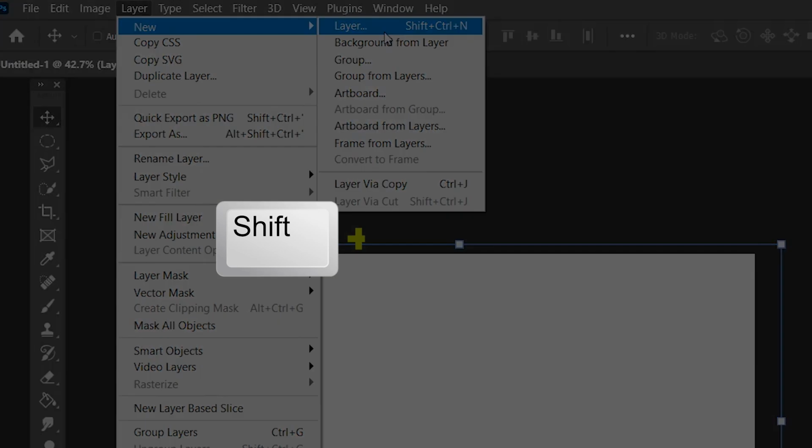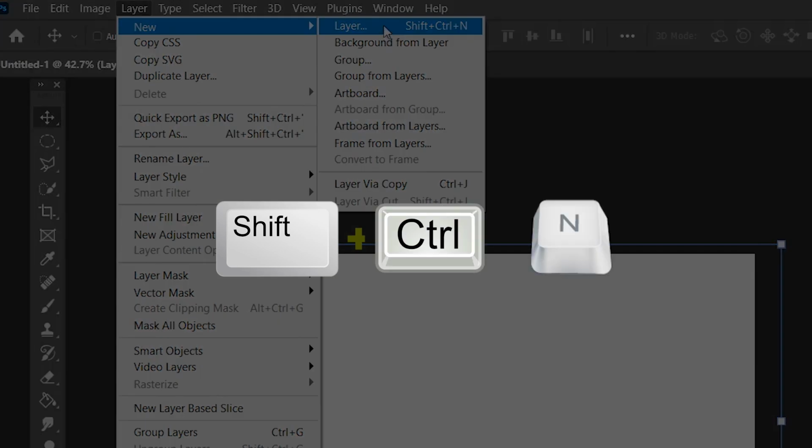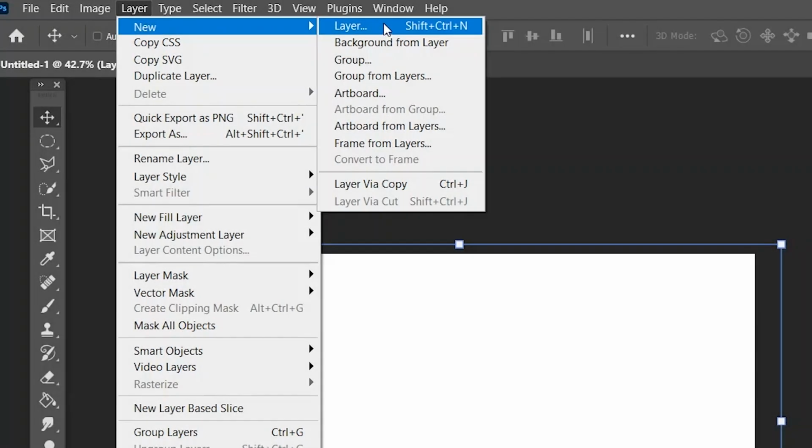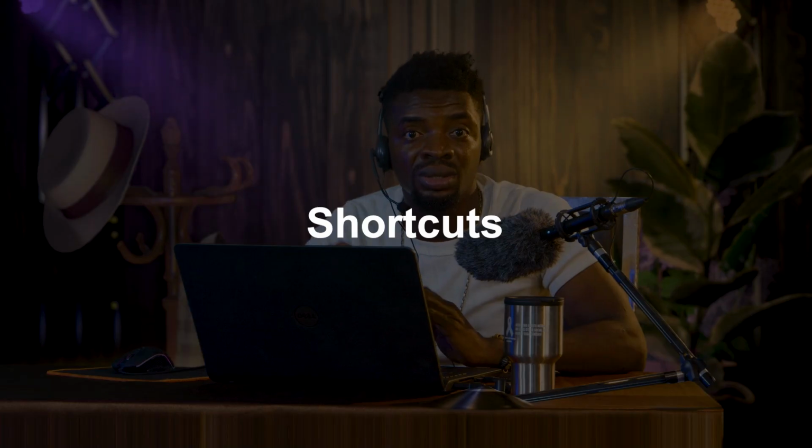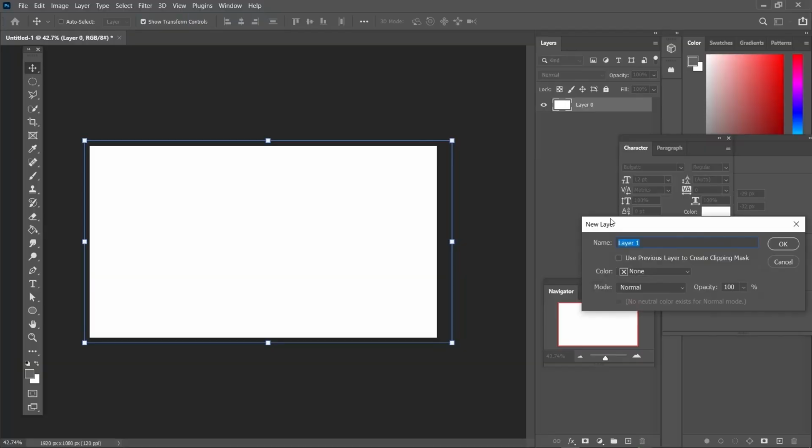So Shift plus Ctrl plus N. If you press Shift Ctrl N on the keyboard, it will just create a new layer. It will bring up the layer window. These shortcuts are a combination of keys on the keyboard that will help you get some results faster.